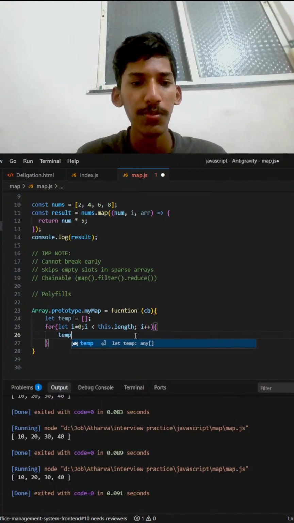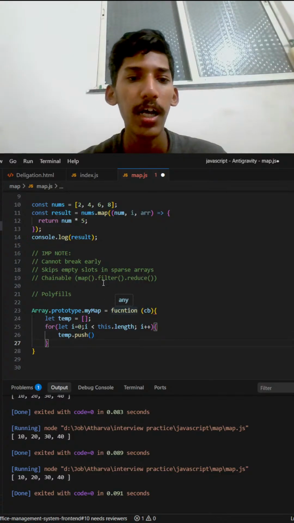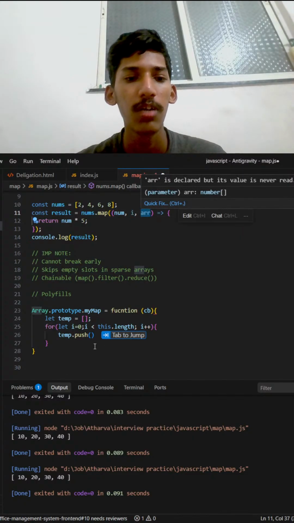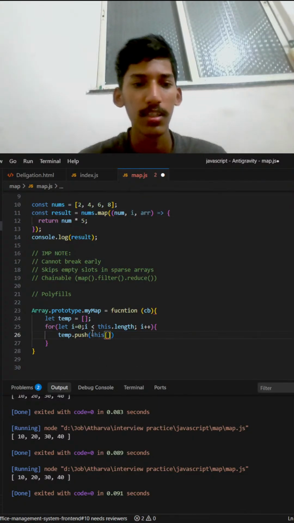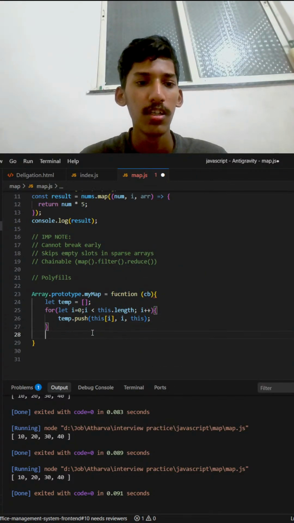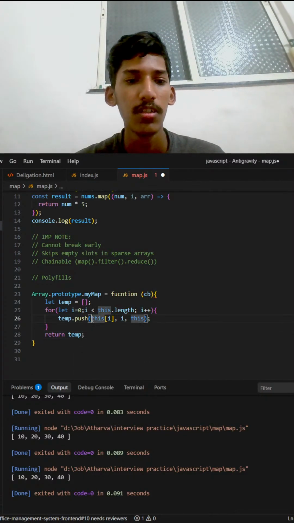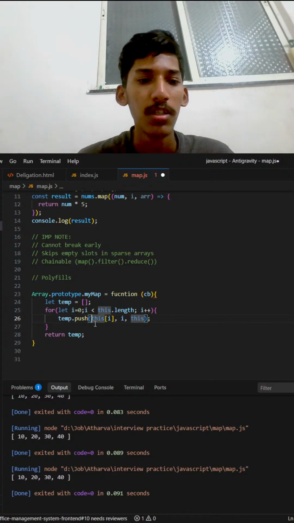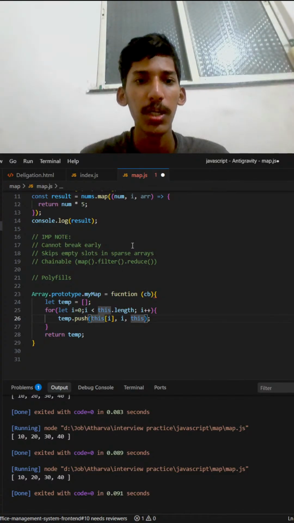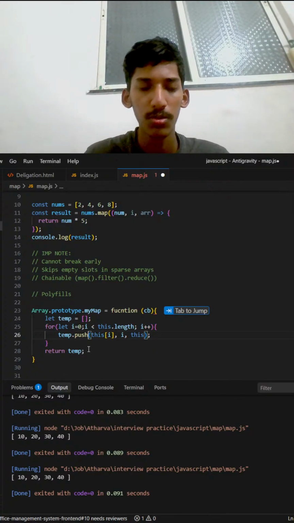in the for loop we will push. Now what are we going to pass? Value, then our index, and then our actual array. So this i is the index, and this is the array, and we are going to return our new temp. But we are going to run this callback. As you remember, we have to pass these things to a callback.